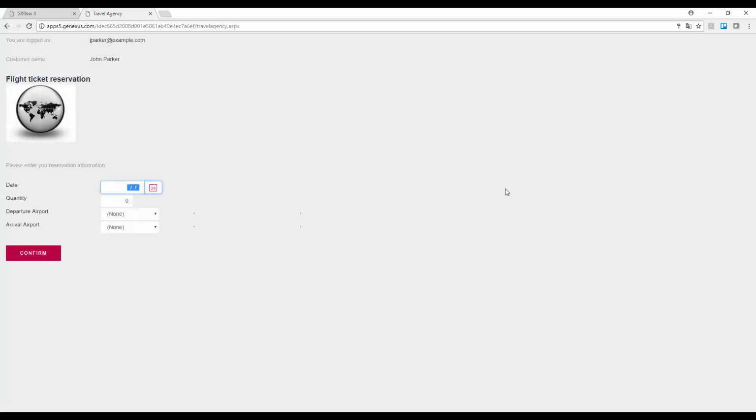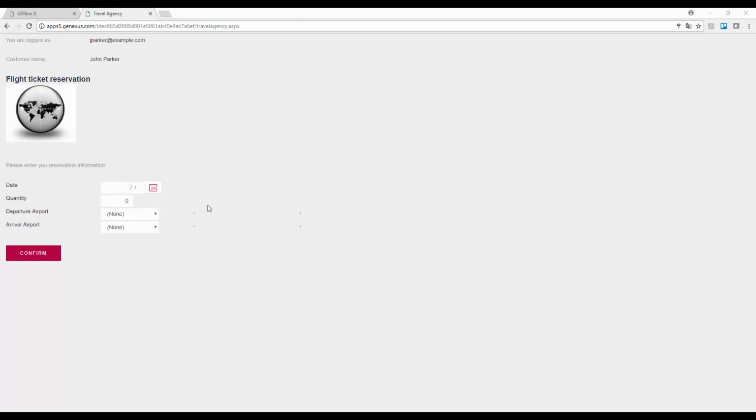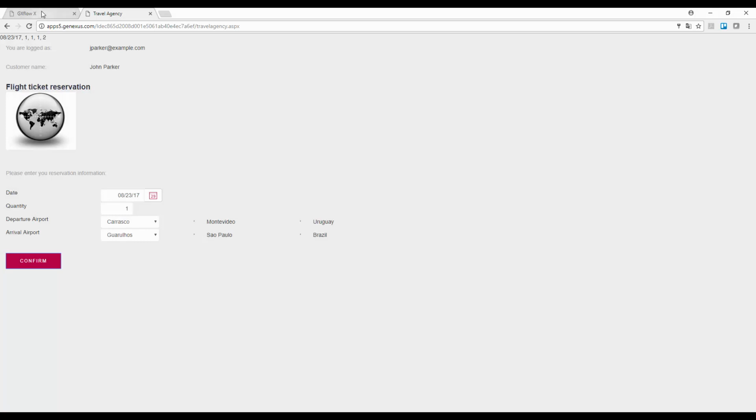We can see that the screen is open for us to enter a ticket reservation. In the upper right, we can see that the user logged on is John Parker. We enter today's date, 1, as the number of passengers, and the departure airport that is Carrasco in Montevideo, Uruguay, and the destination airport being Guarulhos in Sao Paulo, Brazil. We now press the Confirm button.